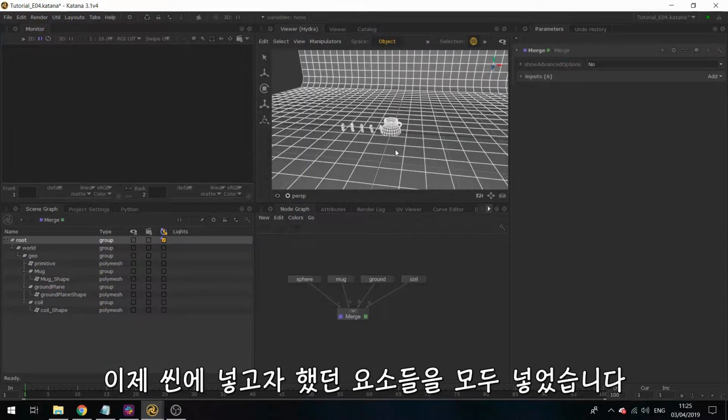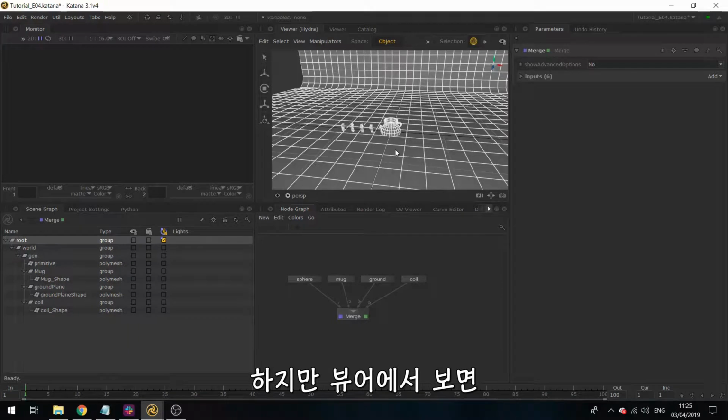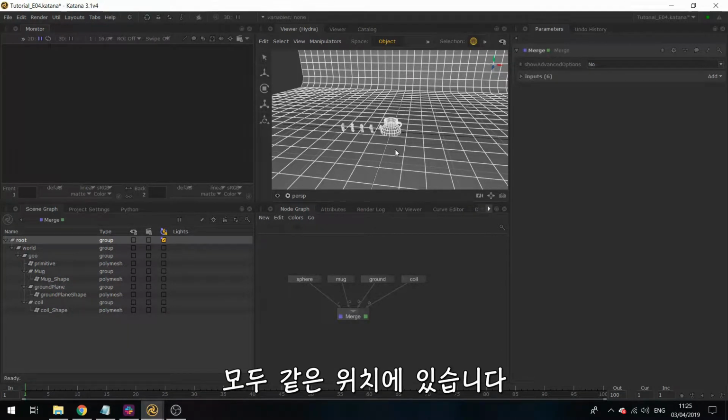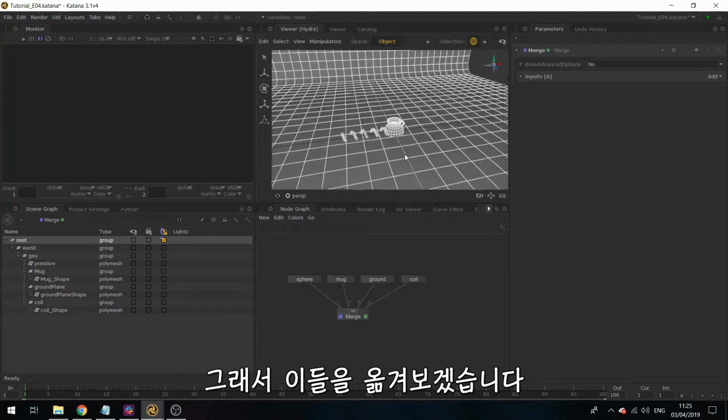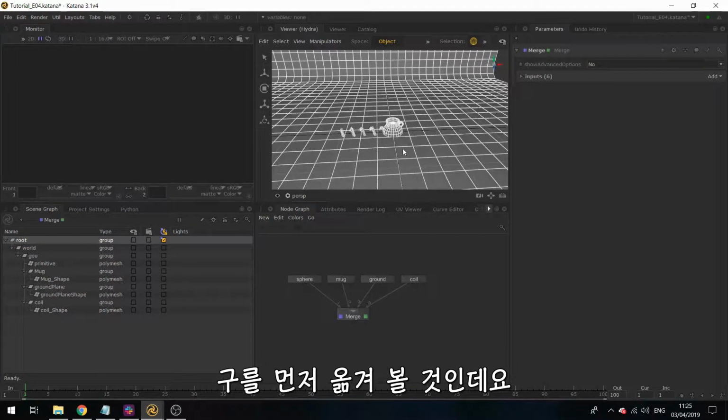So now we have all the elements we want in the scene, but we can see in the viewer that they're currently on top of each other. So what we want to do is move them around. So first we're going to transform the sphere.